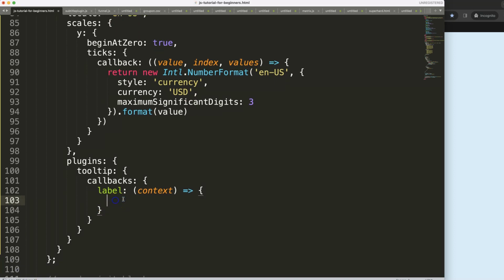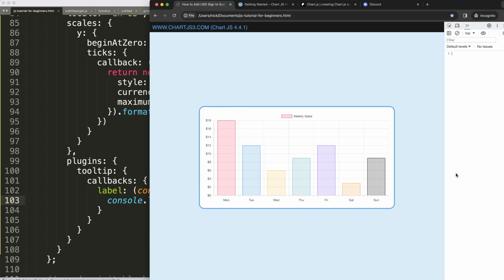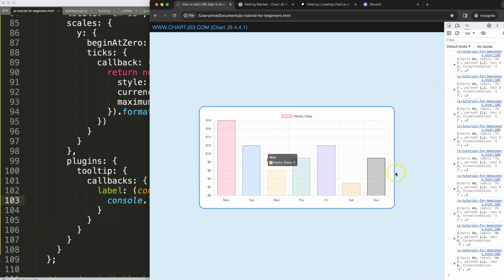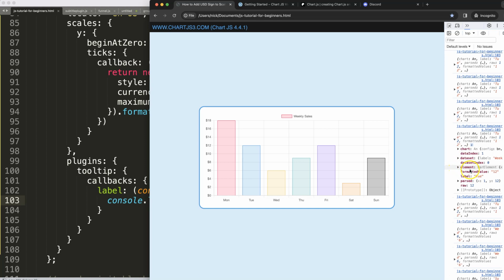So from the context here, we have this context. Let me just show you what this does. So say here the context, save that, refresh, open up the developer tab, and if I hover over it, you can see we get a lot of information.